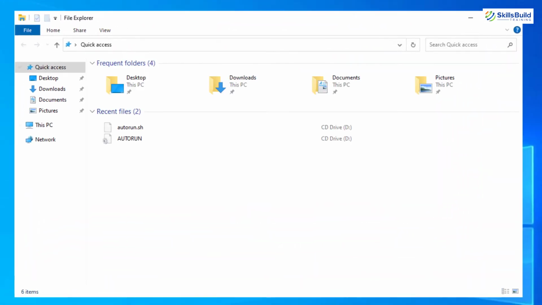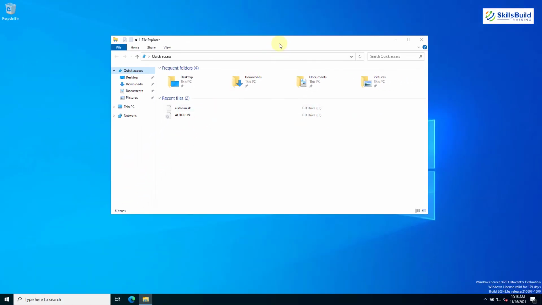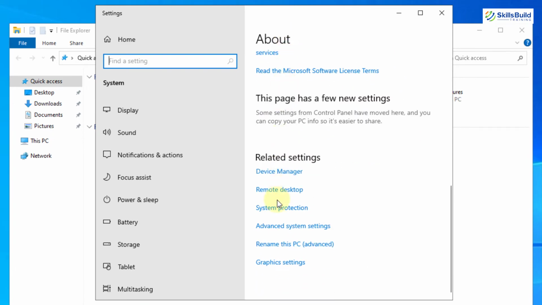Open your File Explorer, and after that right click on your PC and go to its properties. It will open all the information about your system. From here scroll down and you will have an option that says remote desktop. You might see something different, but it will have something to do with remote desktop. So look for that option and just click on it.